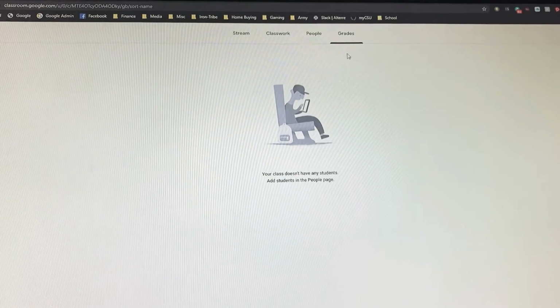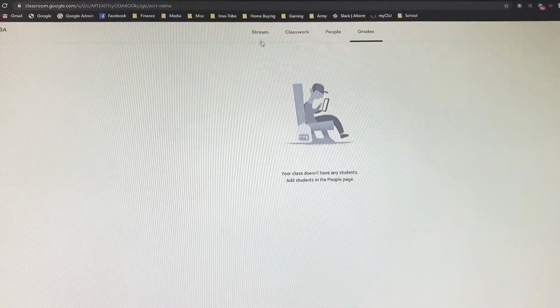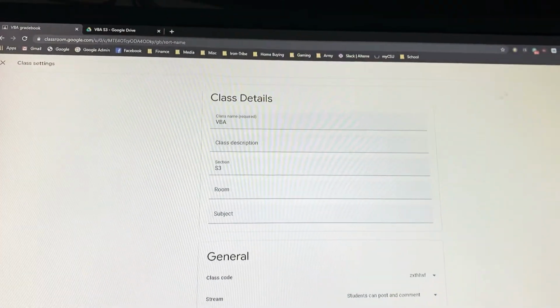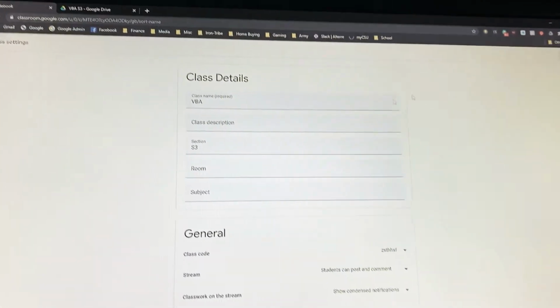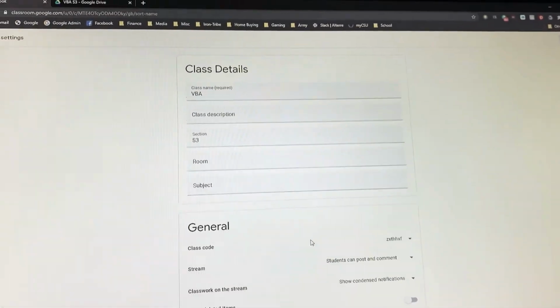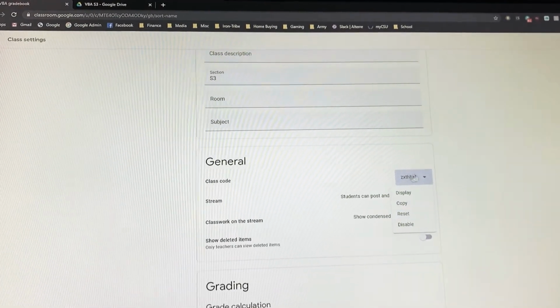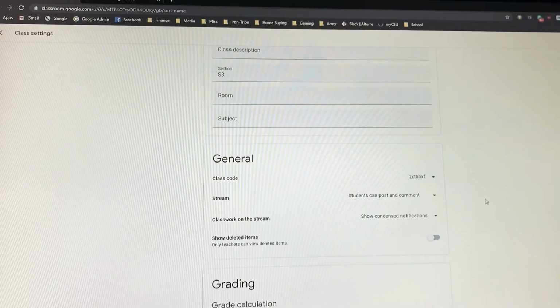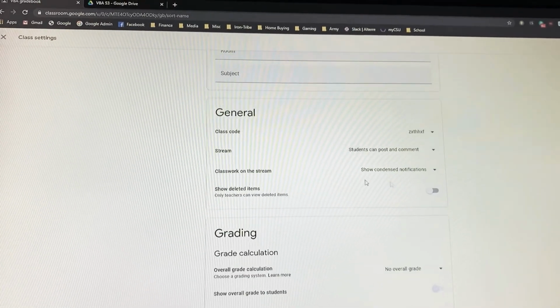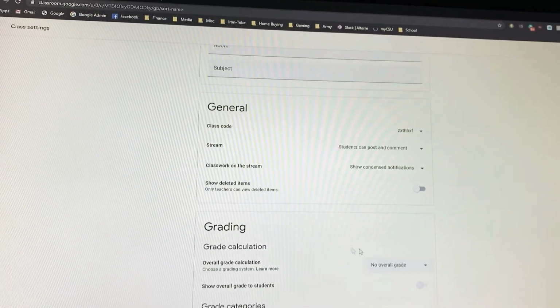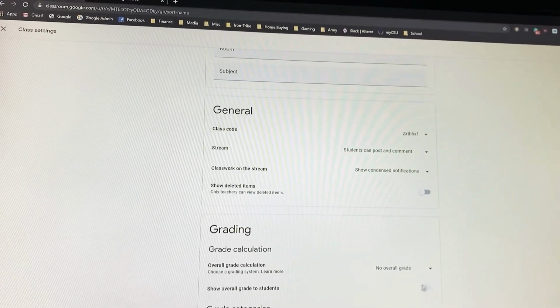Grades is the last tab. Obviously, we don't have any assignments up, so there's nothing here. You click the little gear in the top right corner. You can update all the same information that we've got. You can reset this, you can disable it, you can change it. Overall grades, total points, you can set up a little grading rubric.